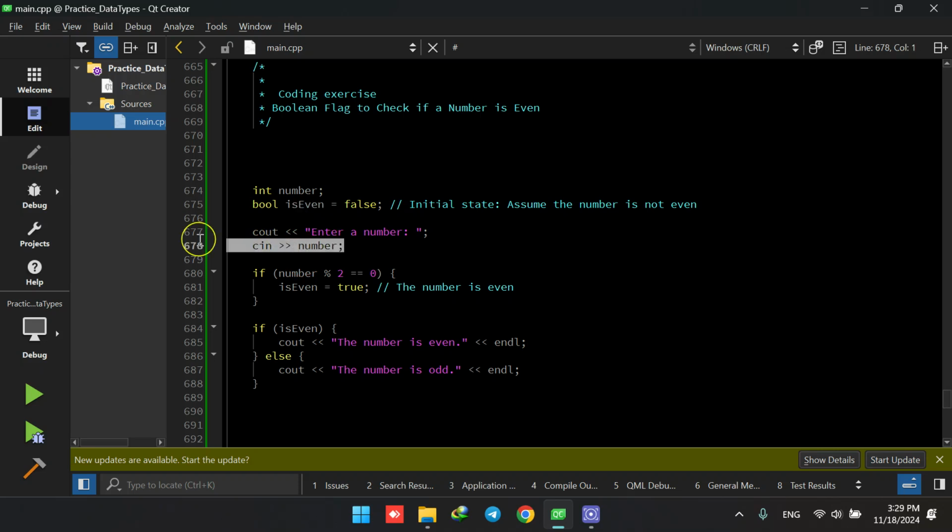Then we get the input from the user, we store it, and we say if the number modulo 2 means that if the number is divided by 2 and its remainder using modulo sign equals 0, then set true for isEven boolean that was initially set to false. And then if isEven is true, then print the number is even, else the number is odd.